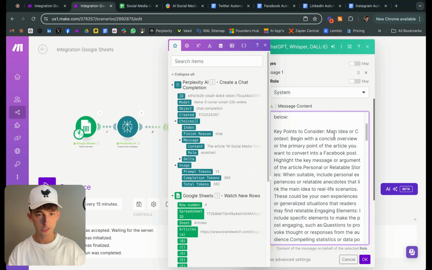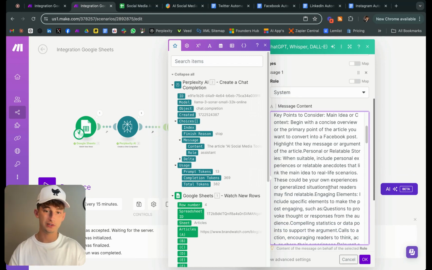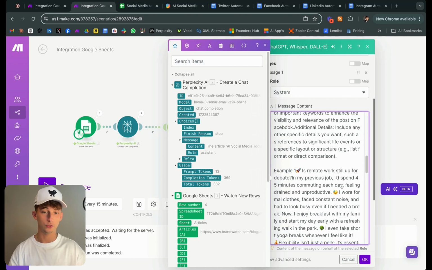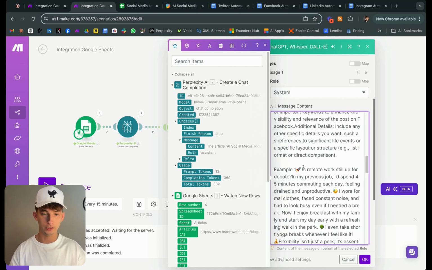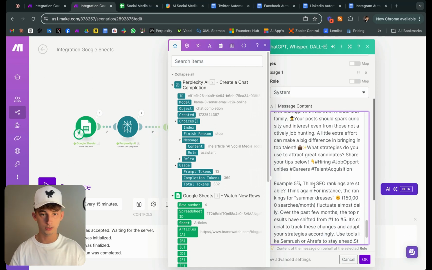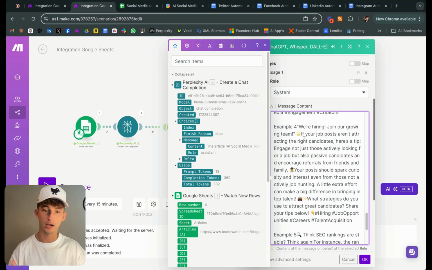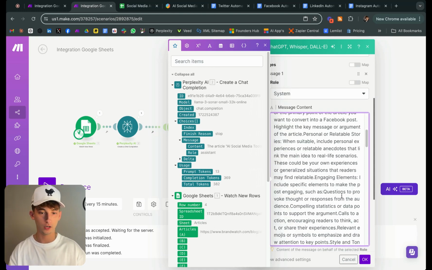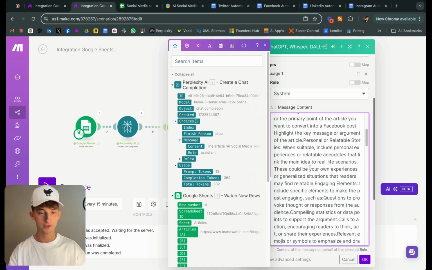So main ideas, telling it to start with a concise overview, and I also gave it some examples. So one of the examples, we'll go to number 4. So it'll say, we're hiring, join our growing team. If your job posts aren't attracting the right candidates, here's a tip: engage not just those actively looking for a job, but also passive candidates, and encourage referrals from friends and family. So that's one of the examples, but I have plenty of others. So yeah, pretty simple stuff there.